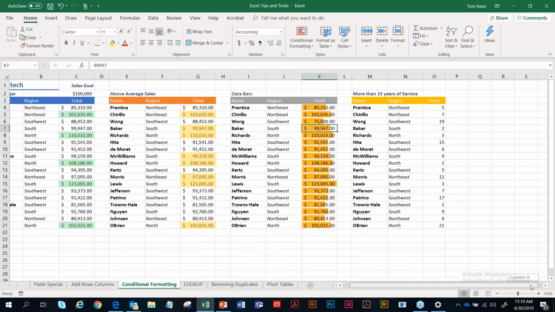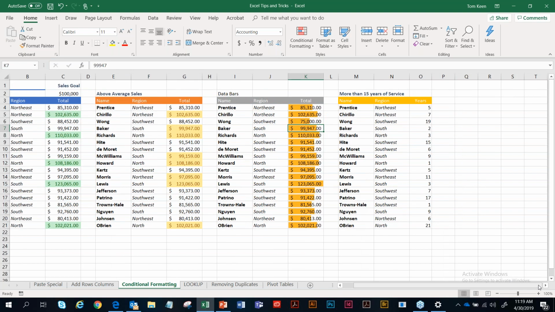Next, I'd like to show you how you can use formulas to help identify key pieces of information. In this last block of data, I have a list of employees and their years of service. What I would like to do is to highlight the employees that have more than 15 years of service. Now, I could certainly go to the years column and highlight the number that was greater than 15. But what I'm interested in is actually applying the highlighting to the name rather than the number.